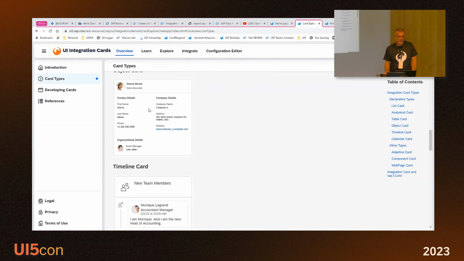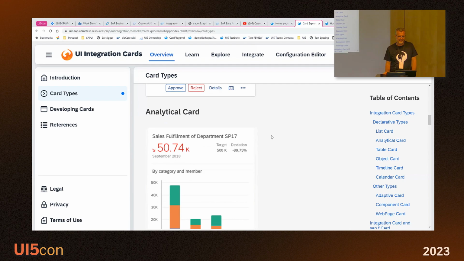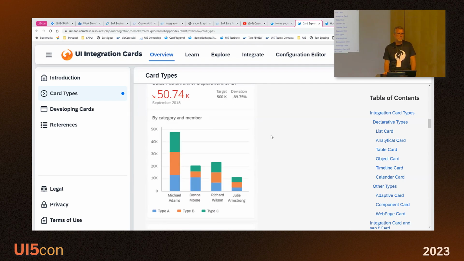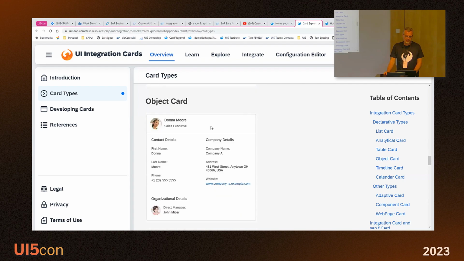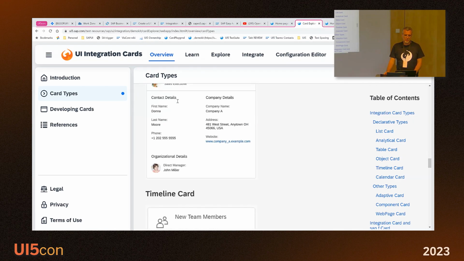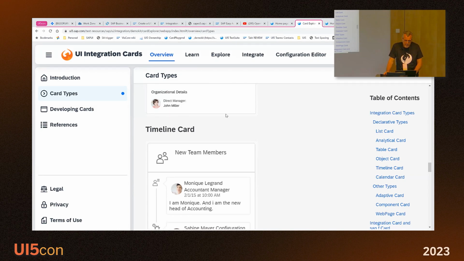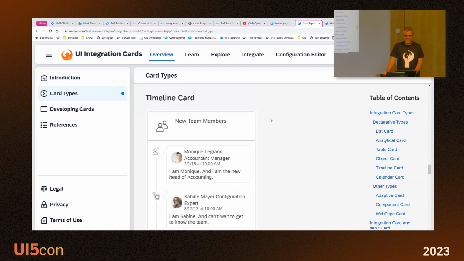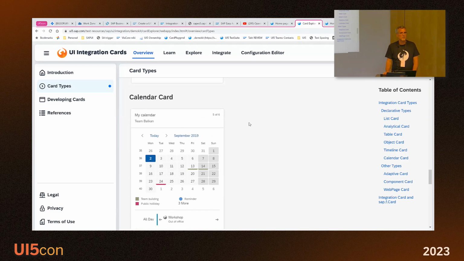So the table card has various aspects. The object card can show different, I skipped the analytical cards. They are usually really nice, and we support a big variety of different chart types. So everything that goes with these charts is possible to be consumed in cards. And the table card I mentioned, the object card can show different groups of object attributes, like these employee cards with contact details, company details, organizational details, who is the direct manager here, with avatars, etc. The timeline card can represent a series of events, like in a typical timeline. And there is a calendar card, etc. So there are plenty of different card types that are possible to be used.